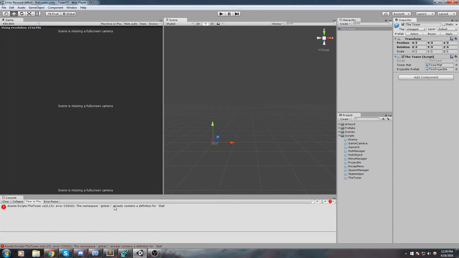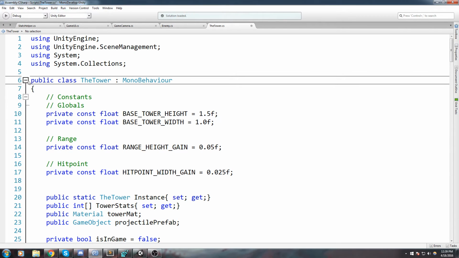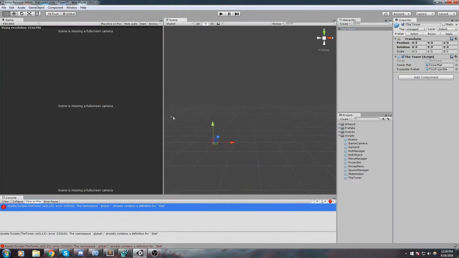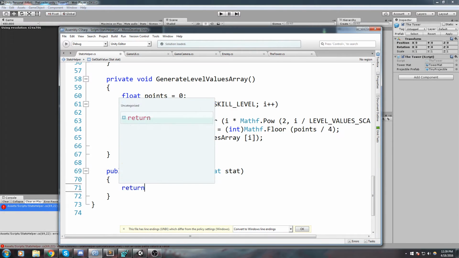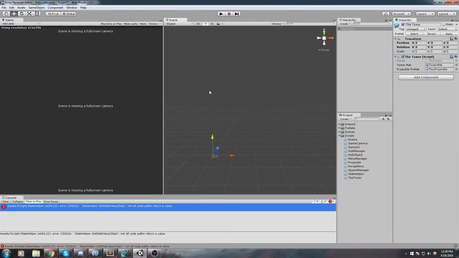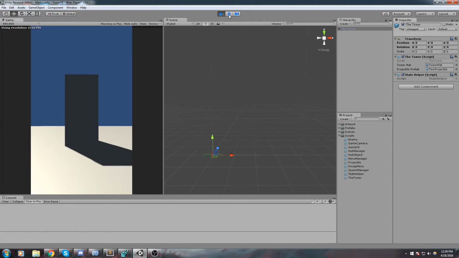Before we fix this error, actually we need to fix this error first. So where is it at? It says that stats has been declared more than once. Oh, never mind, it's another error now, so let's just do return 0. Alright, now I'm going to be putting this stats helper on my tower. Press play so we can have a look at our new array.